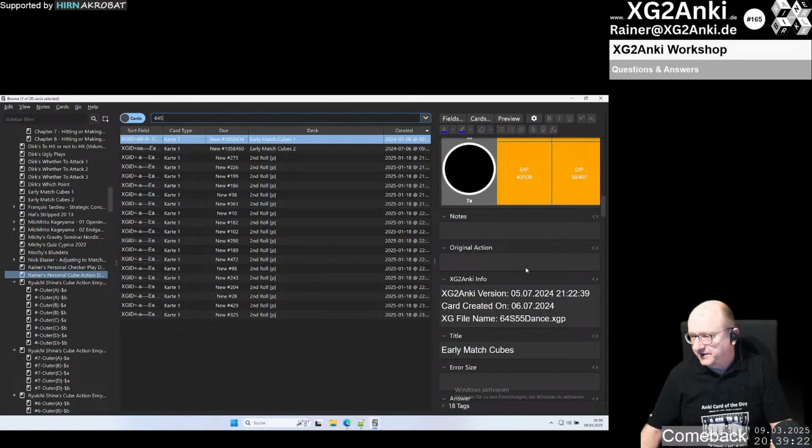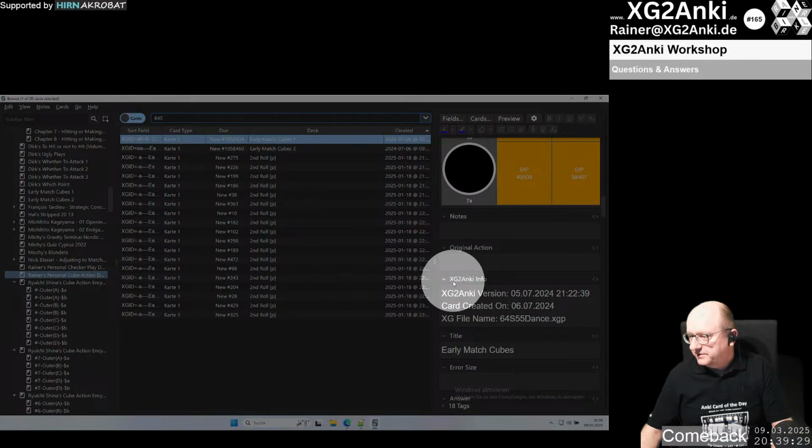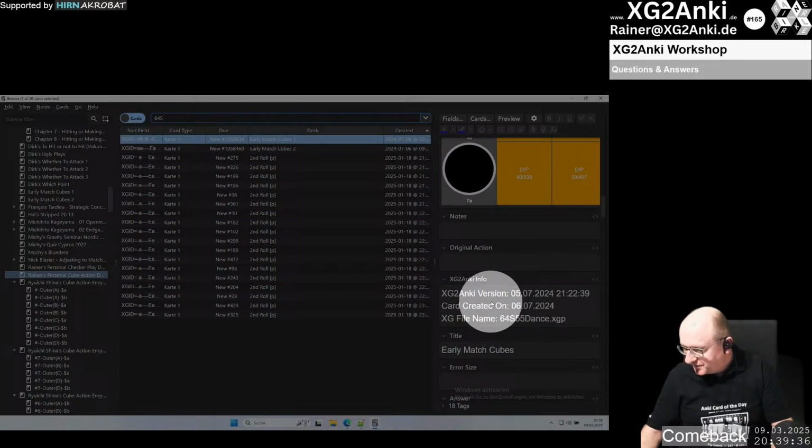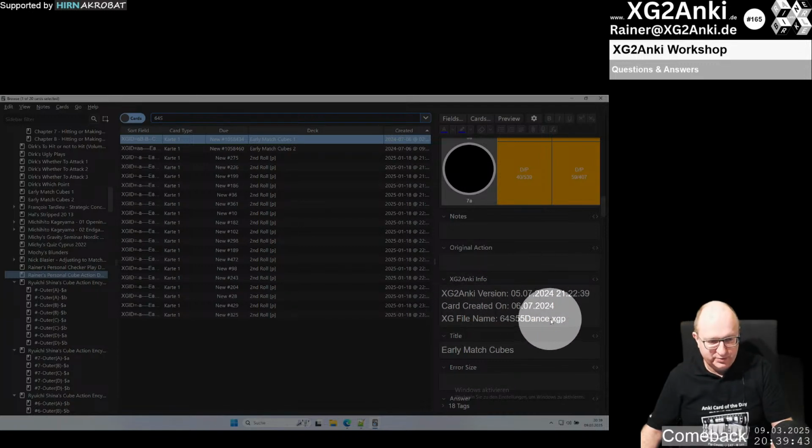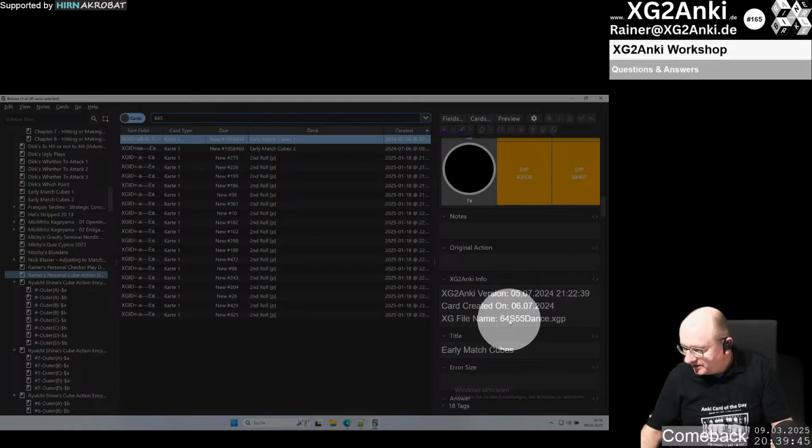And where do we have it? Now we see here there's a data field XG2Anki info. When I create the cards, there will always be this field. I will always fill this field with information where I see when did I create the card and on which XG file was used to create this card. And you see now here in the file name, I named this file 64s55dance.xgp, and that's why it's here inside.